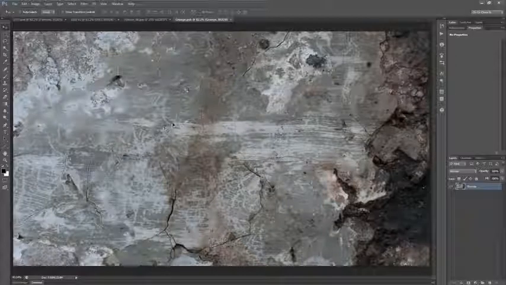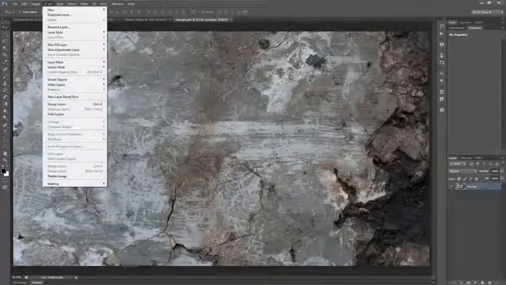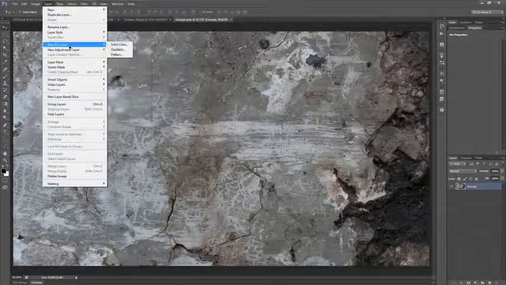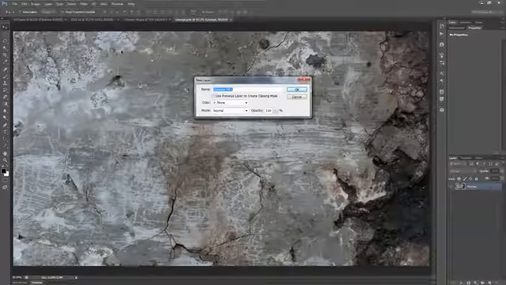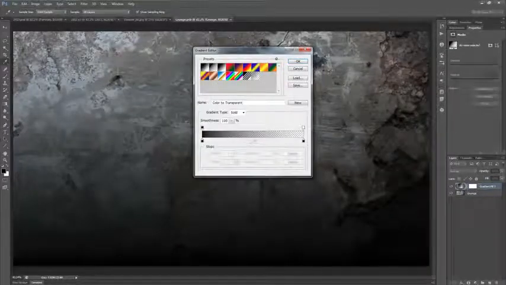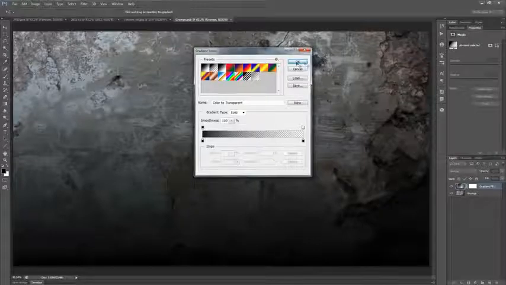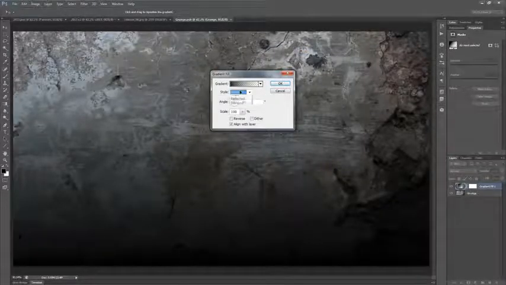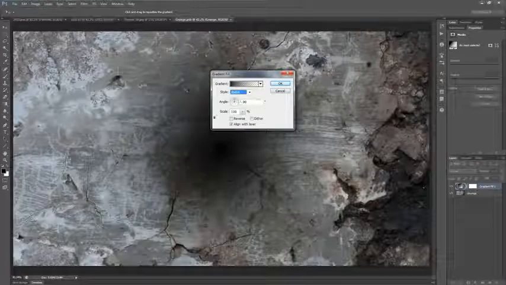So in order to make this fade to black, what we're going to do is go to Layer, and we'll do a new fill layer, and we'll click Gradients. And this doesn't need a name or anything like that, so just hit OK. And this should be a natural black to transparent gradient. Hit OK. And let's change the style to radial.